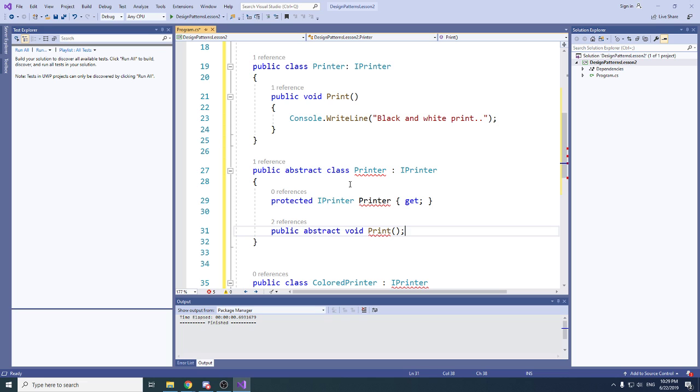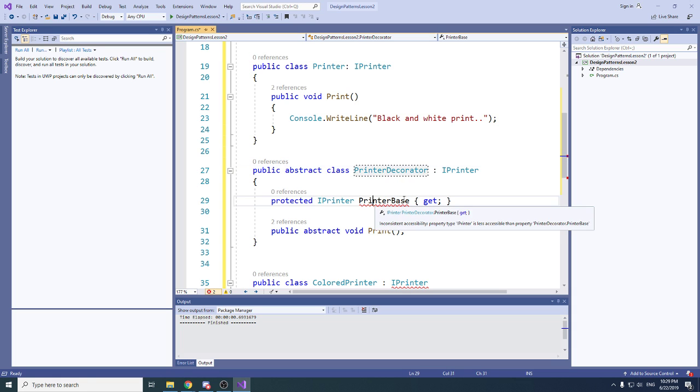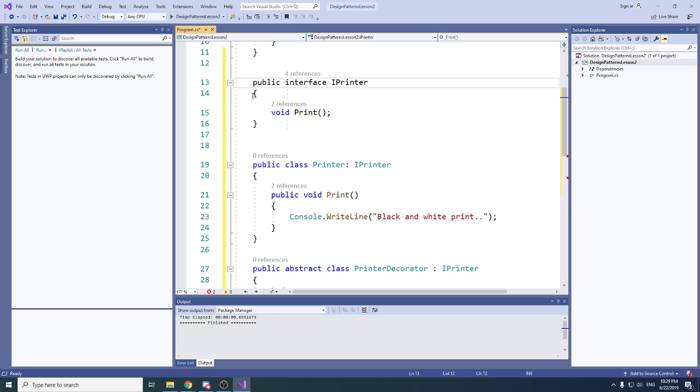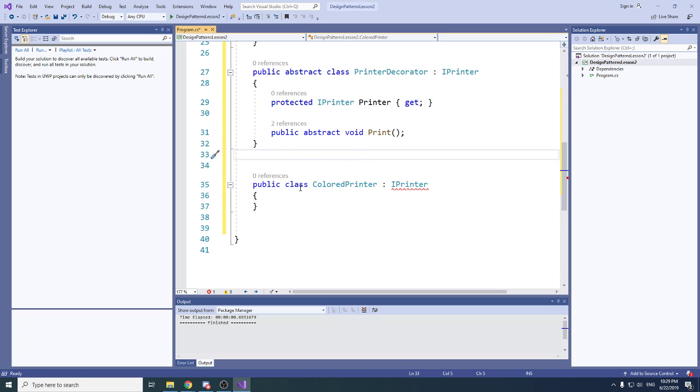What's wrong? Printer base, I guess. Right, printer decorator. iPrinter public. All right, and this printer decorator.